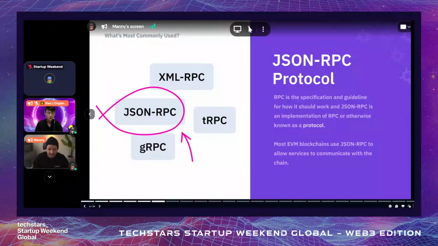JSON RPC is one of those specifications or protocols that is known. And this is something that most EVM blockchains use, JSON RPC, to allow communication to different types of blockchains or different types of EVM chains. It's quite widely adopted. I'll briefly talk about XML RPC. It's just, hey, it's an XML format version of RPC.